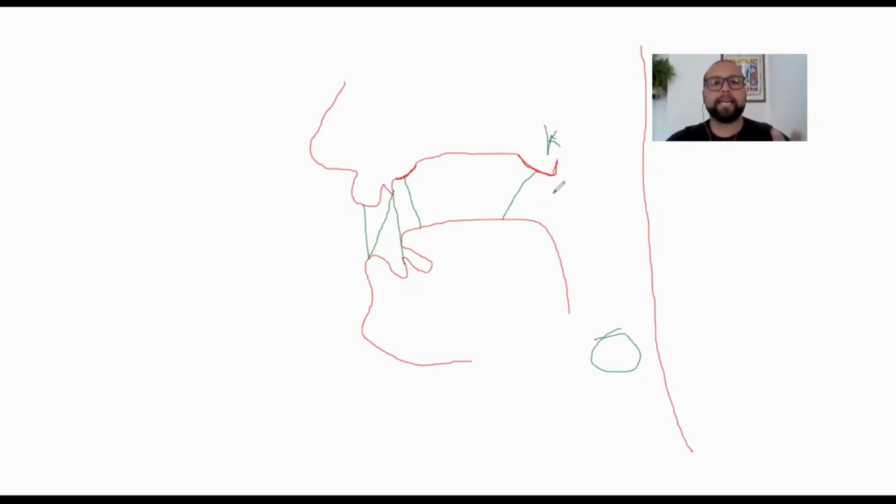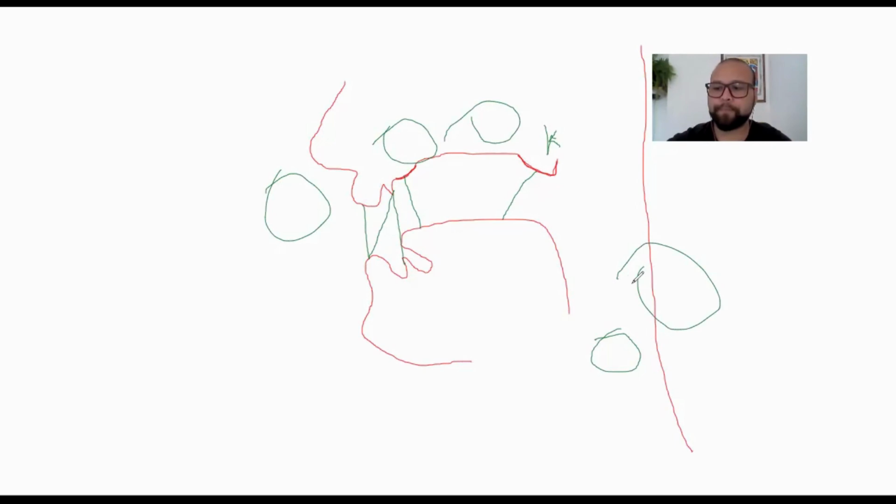So the idea for this class is for you to make your own diagram. Locate the places of articulation, and around it, place the consonants you are going to have in the English language. Let me just get a little bit of water.